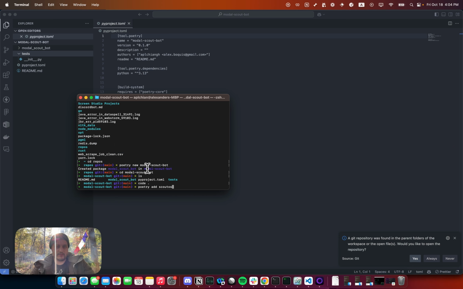Poetry add discord.py. Okay, cool. So we've got those. So you should see those now here. What now? So, okay. So I have a little cheat sheet here.